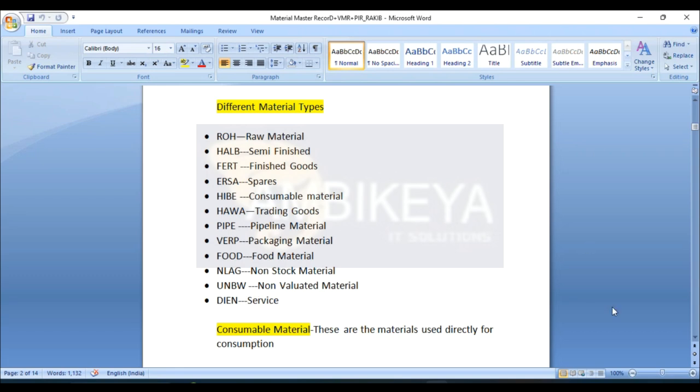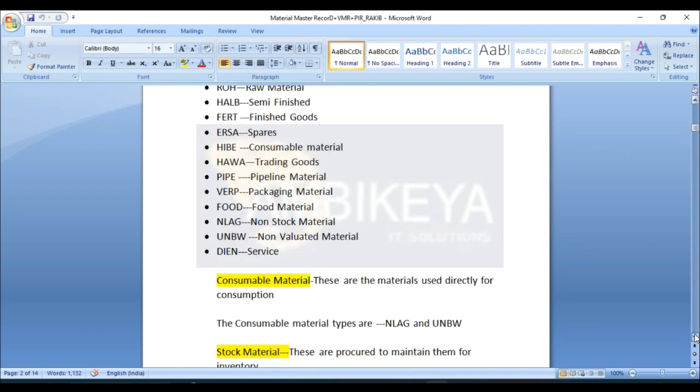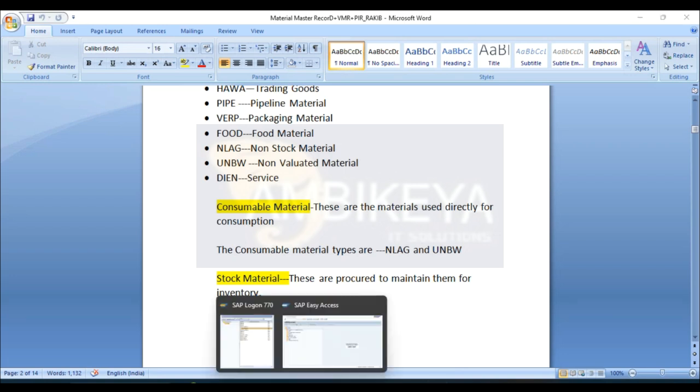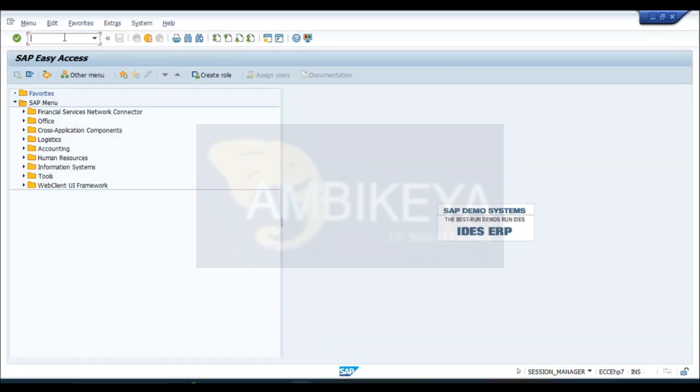Then there are service materials. Consumable material types are NLAG and UNBW. Stock materials are procured to maintain them for inventory. Now we'll see the Material Master record, MM01. To log in again, I think. So it's log out time.